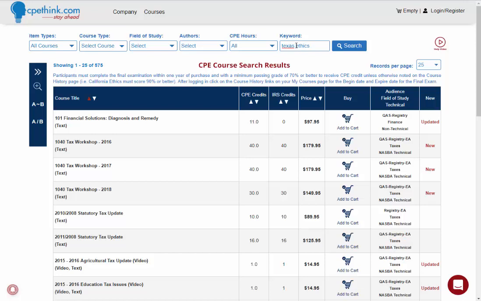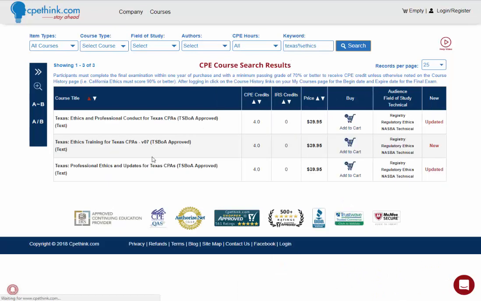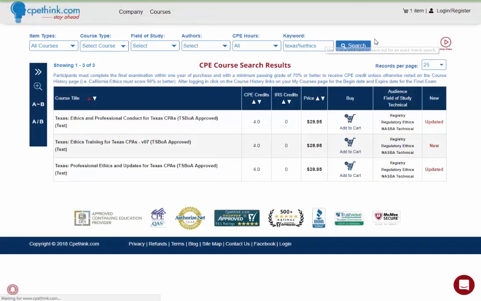But if I want anything that has Texas and then ethics in any form, so anything in between as well, I would put this % in the middle here and then click search, and it will go out and list those courses for you. So after you've searched, you found your course, you add it to your cart, you click add, you'll get this message, and then you go to your cart.